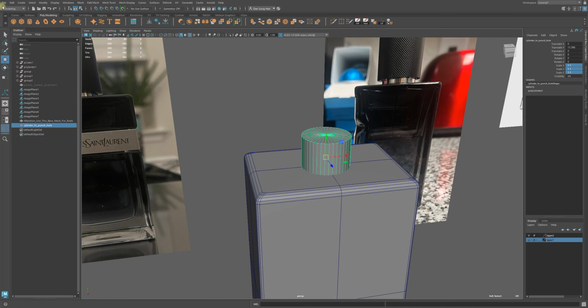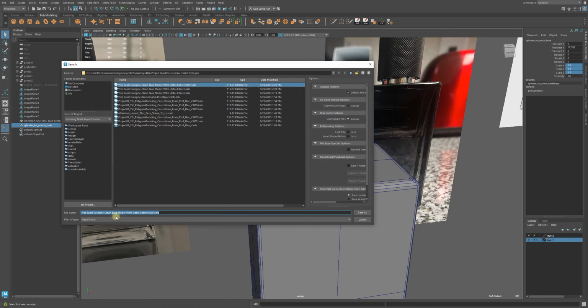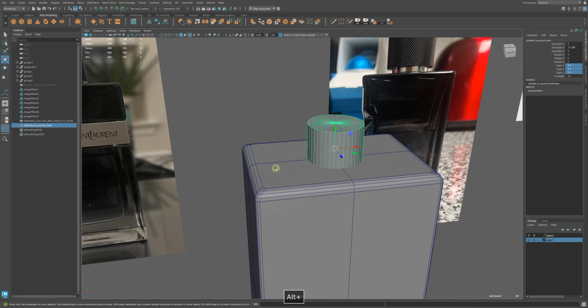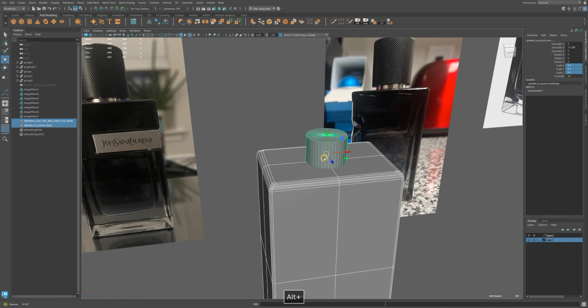And now I'm gonna name this pre boolean. Just to name things, remember. A lot of prep. Select this, select that.